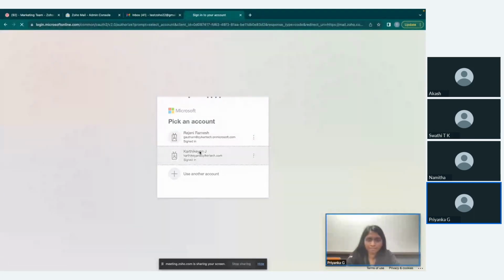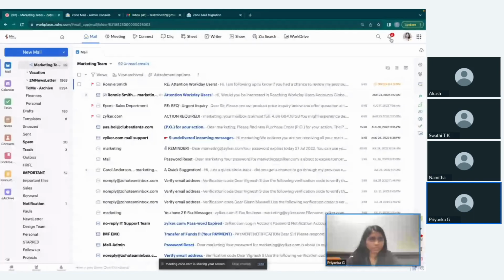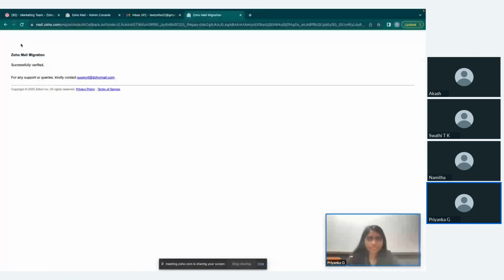Great. So since the account is already opened in this particular tab, as you can see, the user account is already logged in for Zoho Mail in this very tab. And in the next tab, I'm authenticating that particular link. So once I do that, it will be successfully verified. This is what the user has to do on their side.